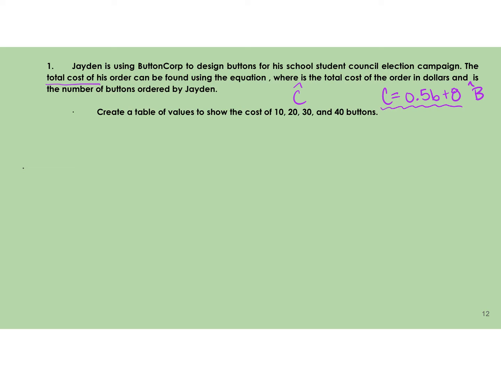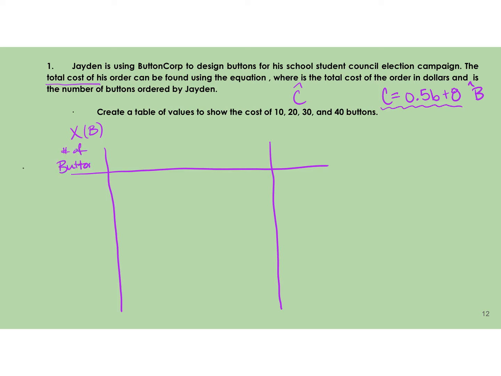So the first thing you're going to do is set up the big table, okay? You've got to have your middle section to show all your work. We've got X. We're not going to call it X. Our X here is the number of buttons. They're calling it B. They don't always call it X and Y, but it's the input. So in your table, I'm looking for you to have number of buttons. I don't care if you have B or not.